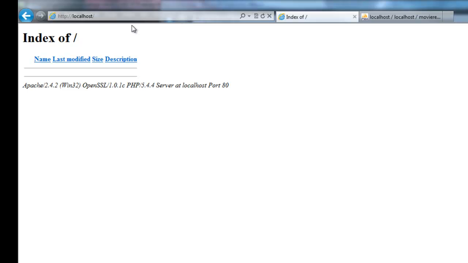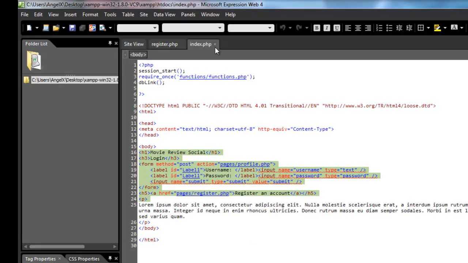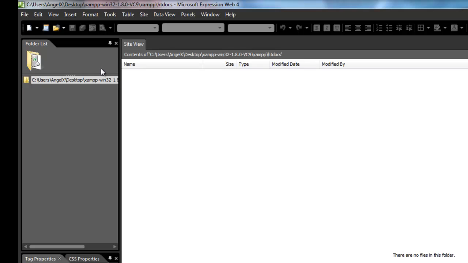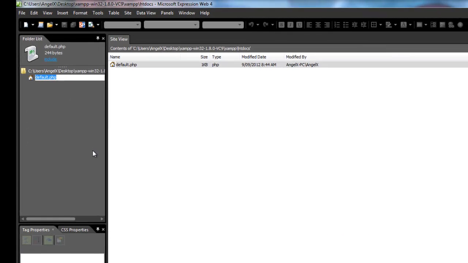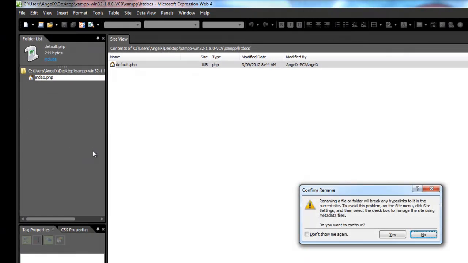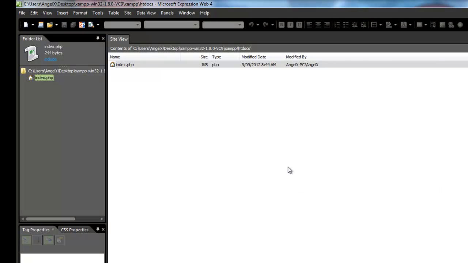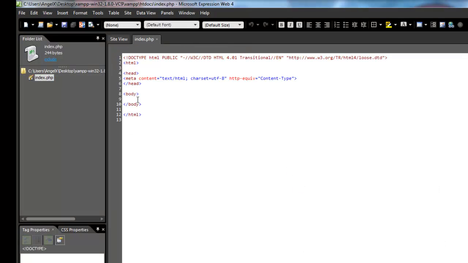Now, let's get started. Oops, I should close them first. Okay, so I've got nothing here. So now I'm going to start off with index.php. Okay, that's where I'm going to put stuff.